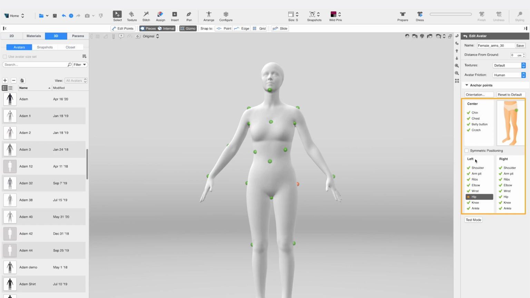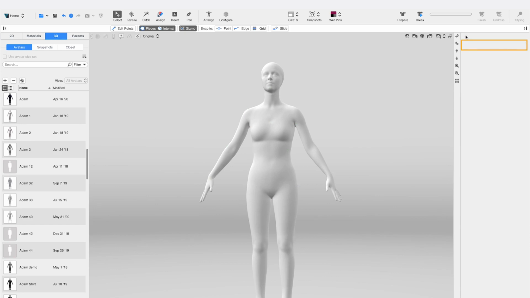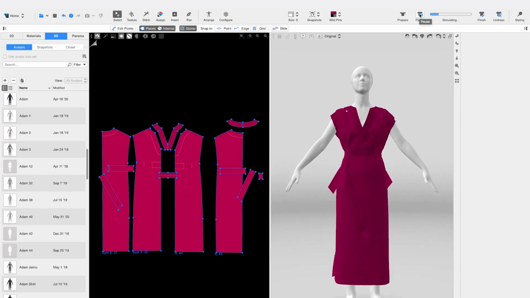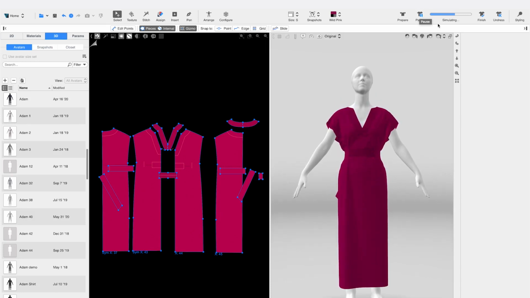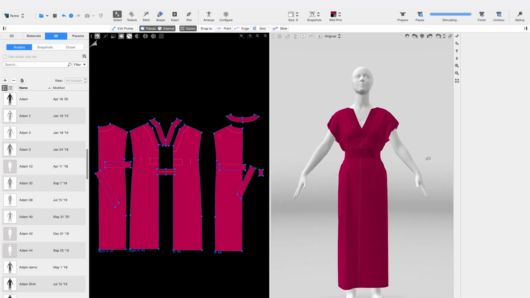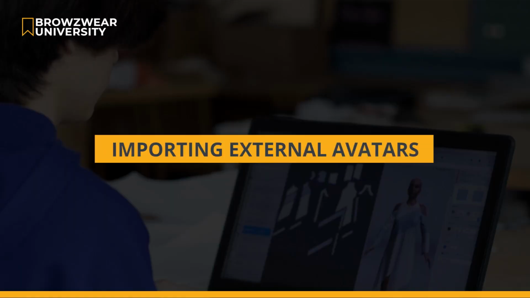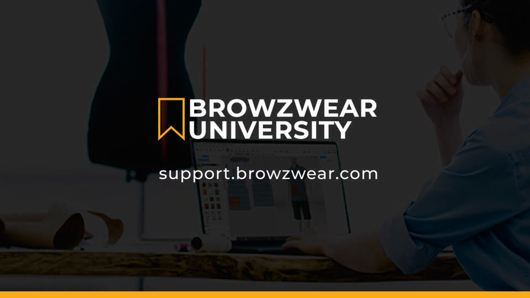Great. Now all of our anchor points are in the right position and we can save our avatar and start working. In this video, you've learned how to import and set up an external avatar. For more information, check out the Browser Help Center.